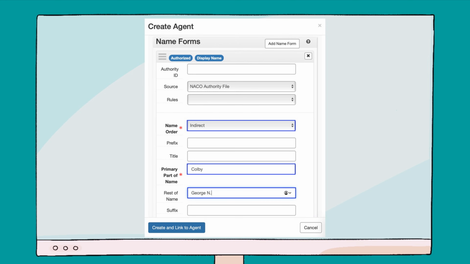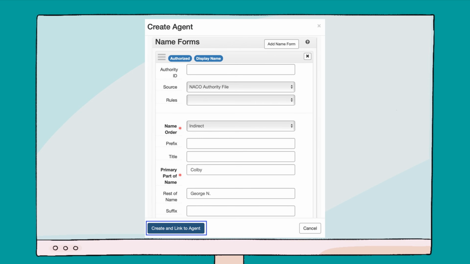Name order may be left indirect in this case. In the primary name field, enter the person's surname. In the rest of name field, enter the person's first name and middle names. If necessary, fill out an occupation or location in the qualifier field to disambiguate the agent record from similar records. Finally, click Create and Link to Agent.